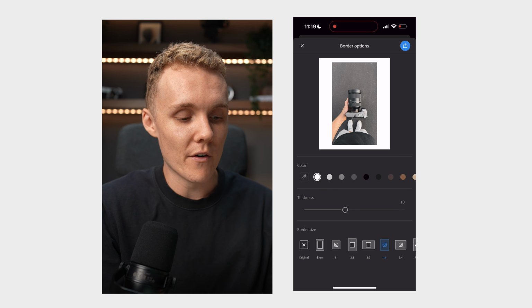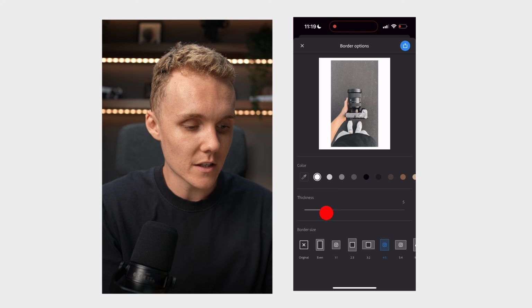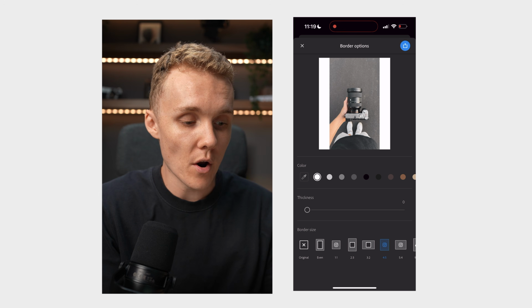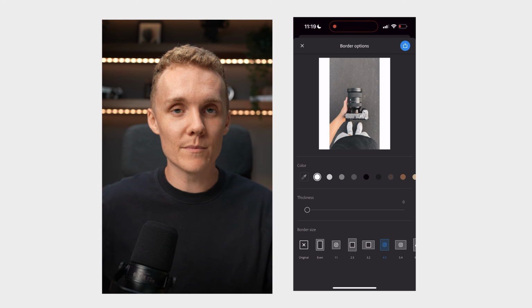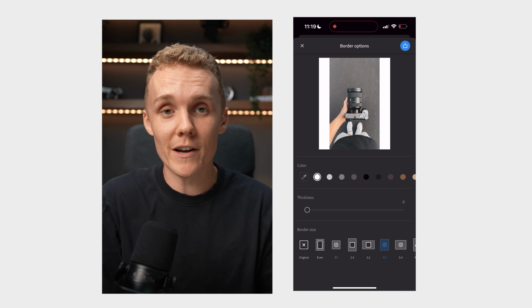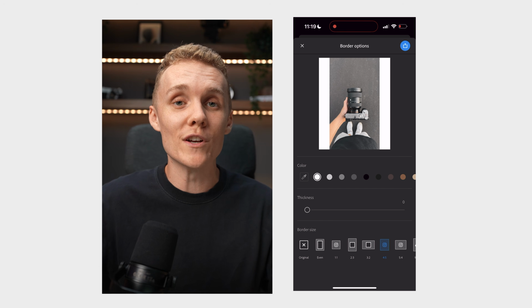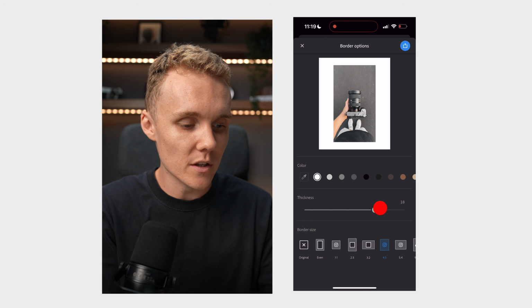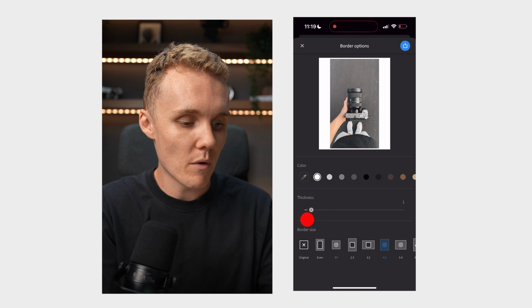And then something I like to play around with as well is the border thickness, which almost, if we reduce this to 0, just gives us nothing on the top or the bottom. And of course this will change depending on the aspect ratio you're exporting on, but also the original aspect ratio of your image as well. And then as we increase this, you can see we get a little bit more padding around the edges.